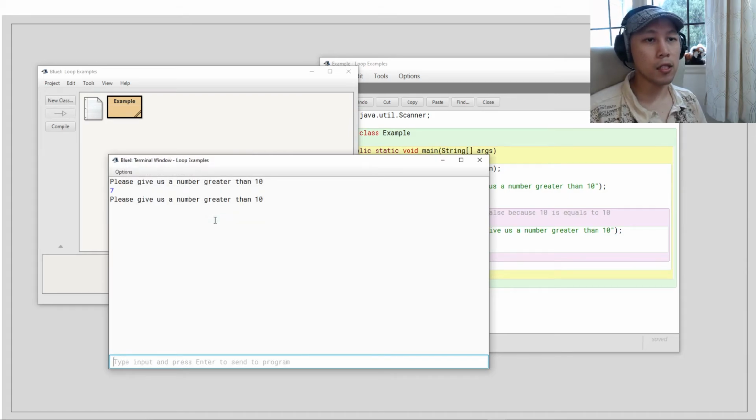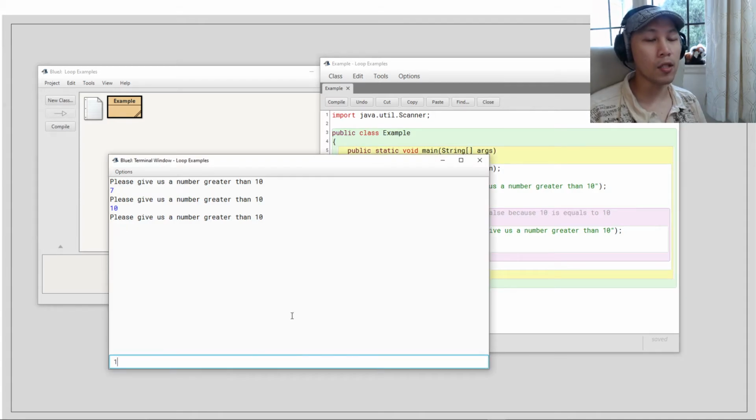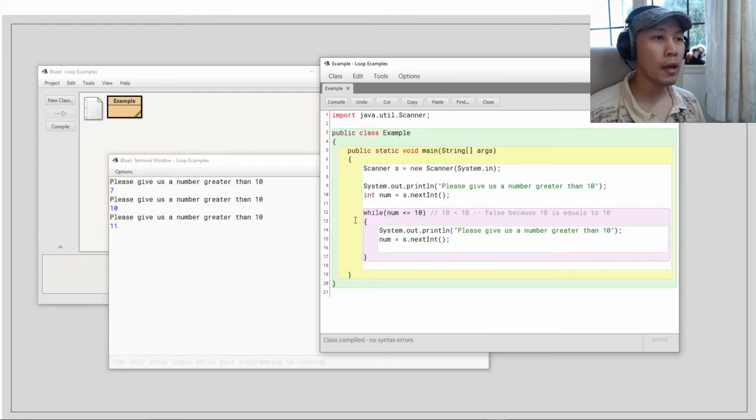Please give us a number greater than 10. 7, it asks us for the number again. And now we give 10. And now, because we have the less than or equals to there, we properly get the message, please give us a number greater than 10. And we're expected to give the number greater than 10. Let's say 11.